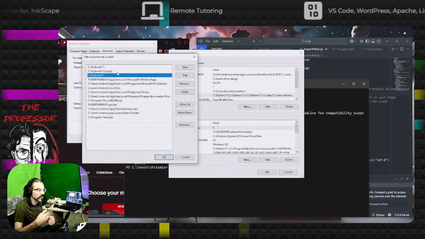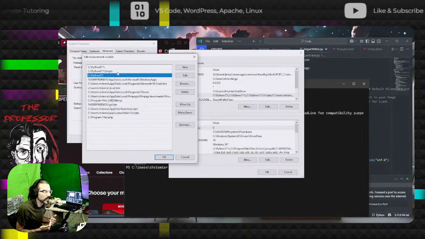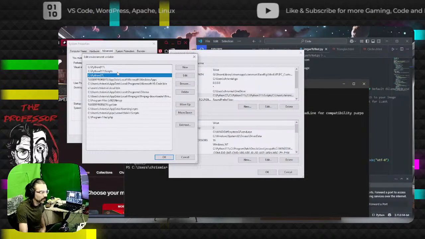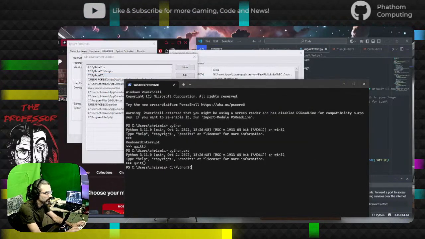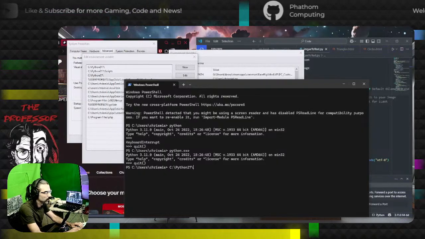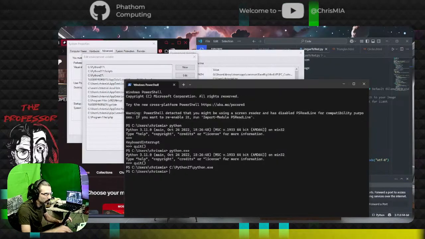So if you were trying to manage two things at once, well, unfortunately, you can't switch easily between Python 2.7 and 3.11 unless you do C Python 2.7 and then run it manually this way.